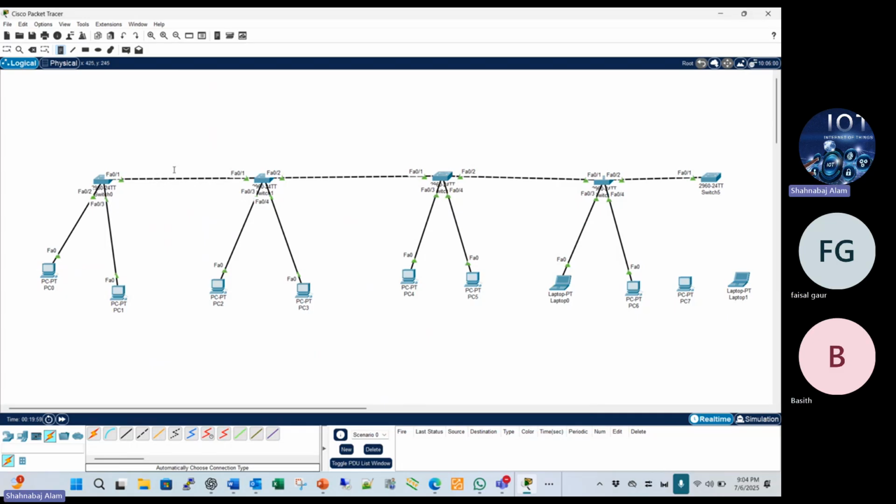For the others, a trunk port is not required. You only configure an access port and it will work. But switch to switch links should be configured as trunk ports. Without a trunk, we cannot transfer the data from one switch to another switch.